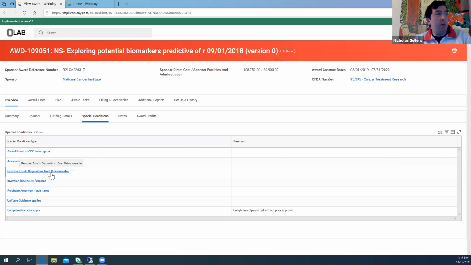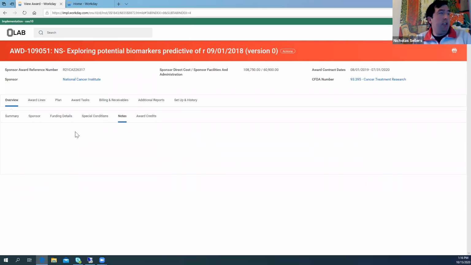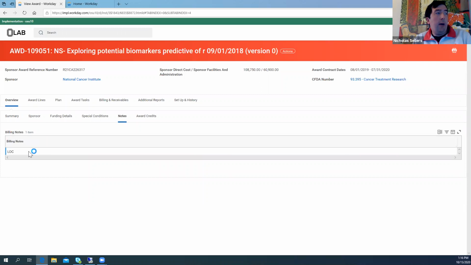In this case, it's a cost reimbursable award, so we know that if there's any funding left over at the end, it would be returned to the sponsor. Notes is where we would put in, billing notes is where we put in if there was any sort of instructions as far as billing goes. And this one's an LOC, so it simply says that. But if we had an installment billing, it would tell us the schedule, or might have some other information there.